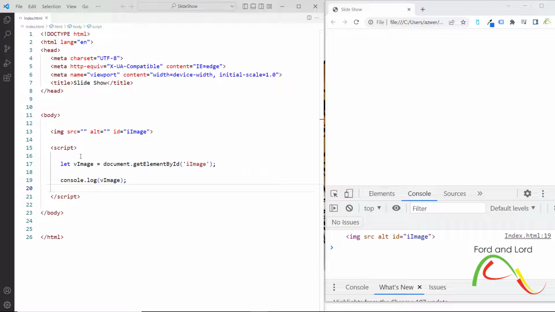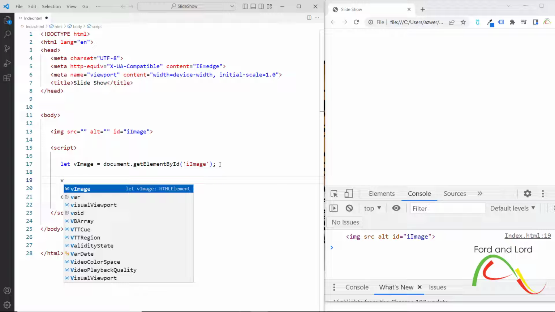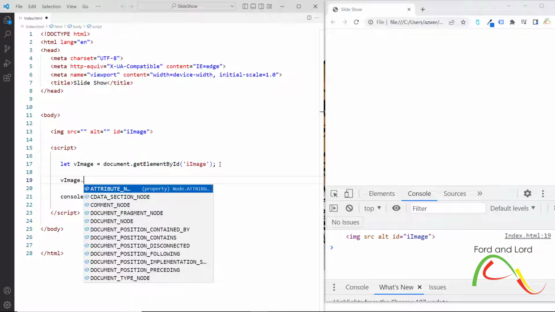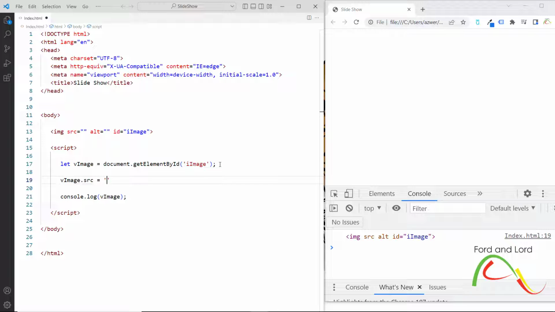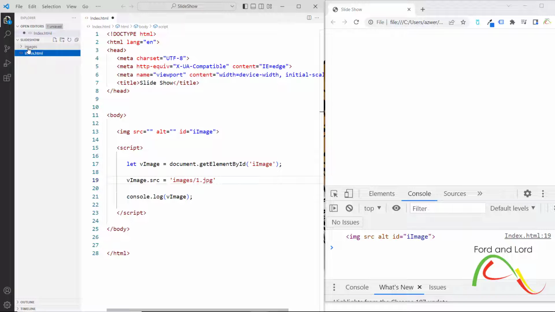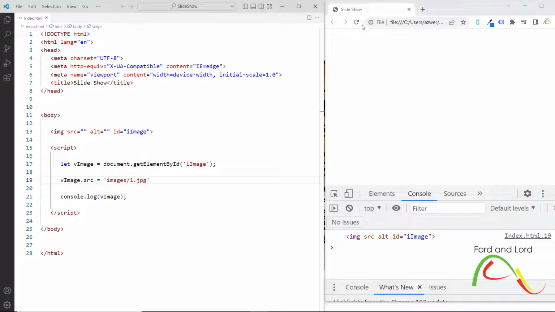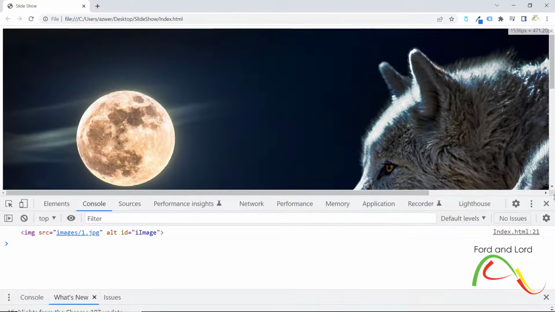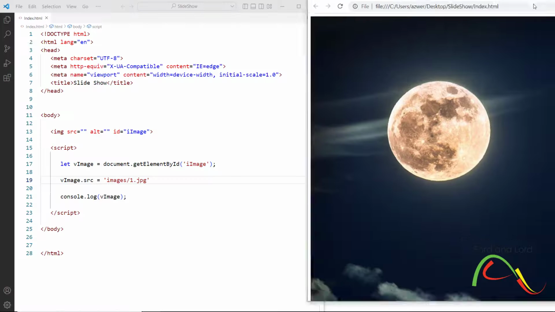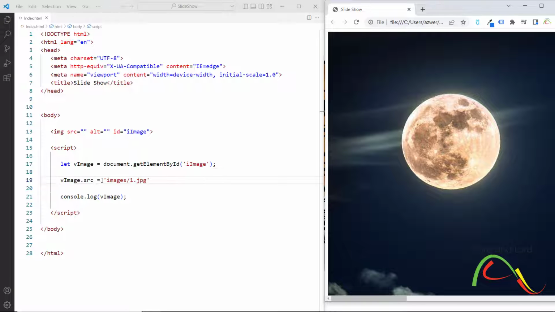Now that we have this element saved within a variable, we can assign an attribute of src, which is source. vImage.src is equal to, within single quotation, images/1.jpg. I am referencing this images folder, and within this folder there is an image called 1.jpg. I will save it, and that should display this image within the browser. As simple as that. But we do not want to hard code it.